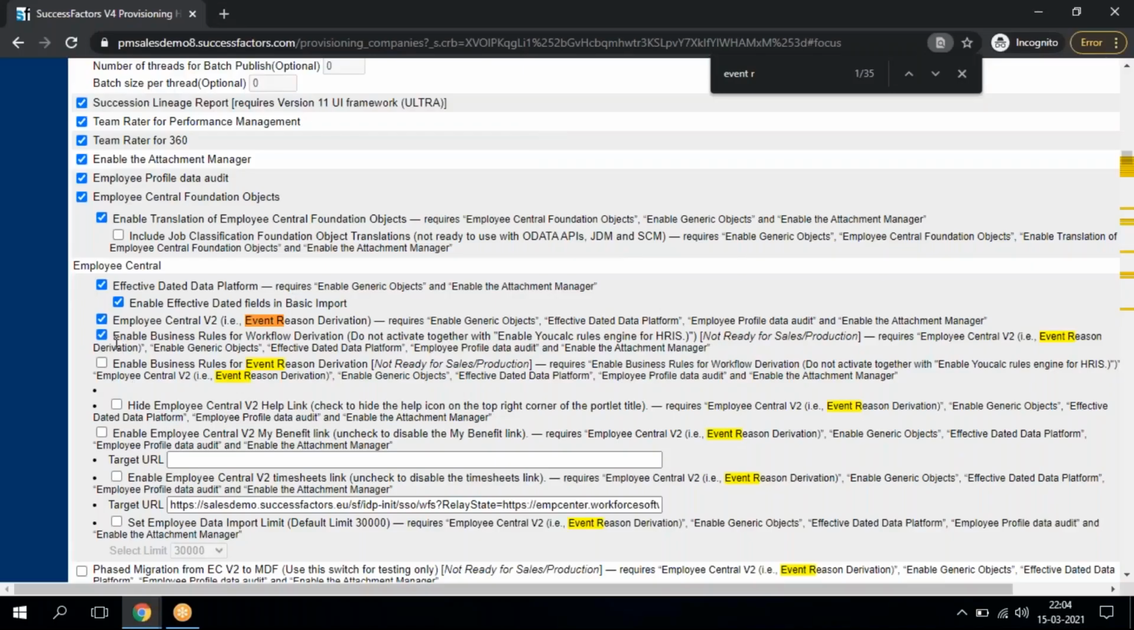Excellent, that's a good question. Just above the enable business rules for event reason derivation, there is one more checkbox called enable business rules for workflow derivation, which will be by default selected actually. We need not specifically go and do it. It will be by default active because it's not a choice, it's mandatory. Whenever a workflow has to be triggered, that is required. Whenever you make a change, system has to mandatorily trigger a workflow. There is no option there. So that is the default selection that SF will give in the provisioning.